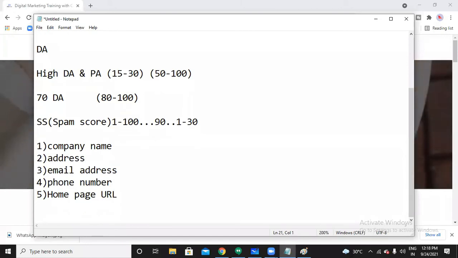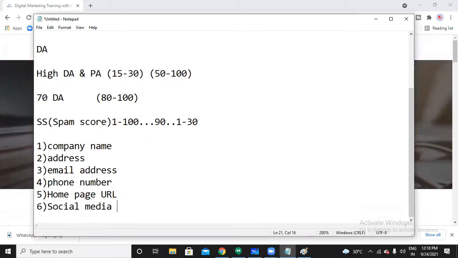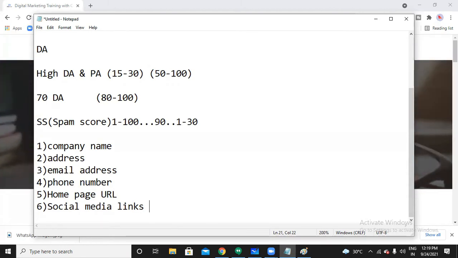Next, the company website address or homepage is fine. Some websites will also ask you for social media links or social media profiles. If you have social media links for your business, you had better give them as well. These are a few criteria you need to start with profile creations. Make sure that your homepage URL, email address and all that are verified. So now let us start doing this profile creation.